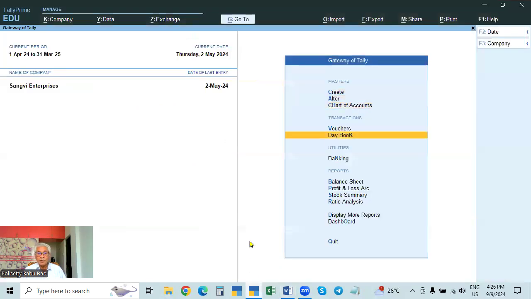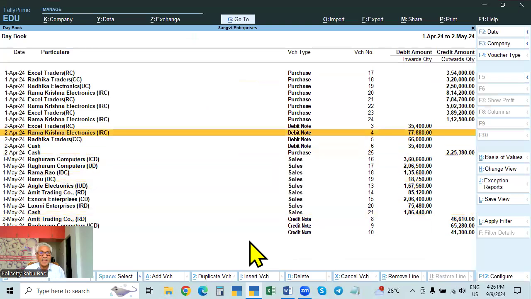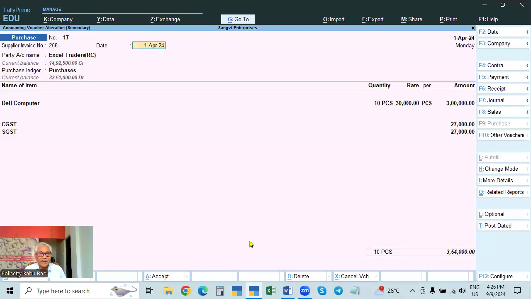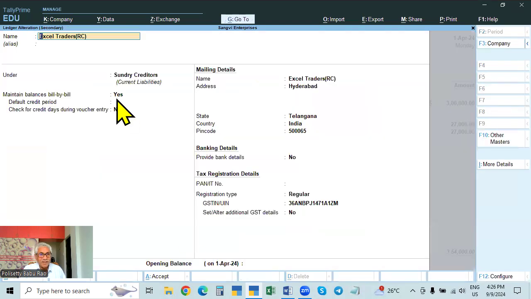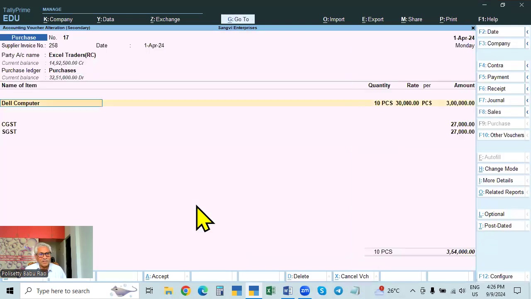So we'll go to the daybook. For example, take the first one. See that the already made entries are made. We assume that now we are making the entry. So this is the entry we are making, date, and here automatically it will be enabled. So here accept, everything. Accept, everything is okay.